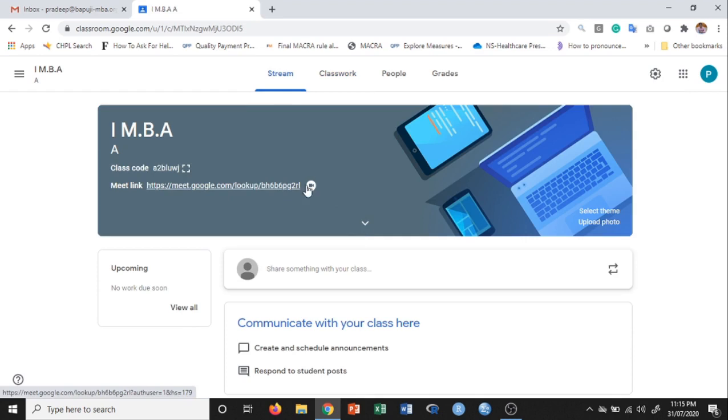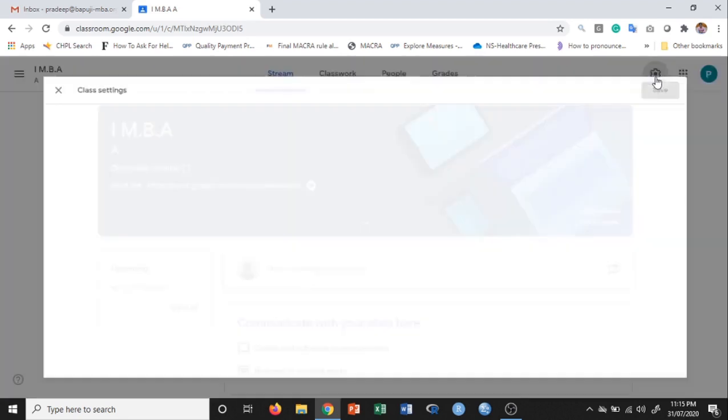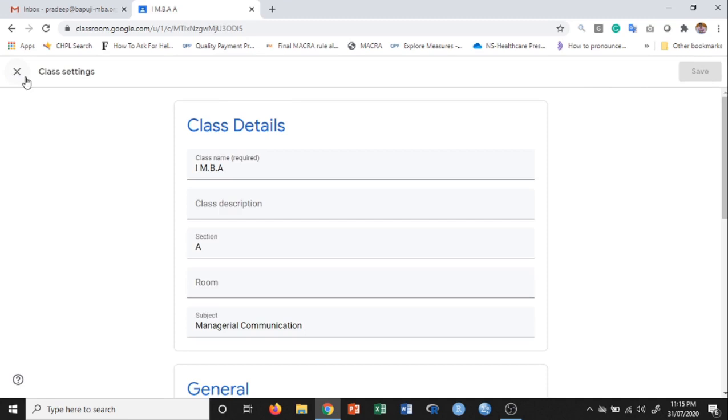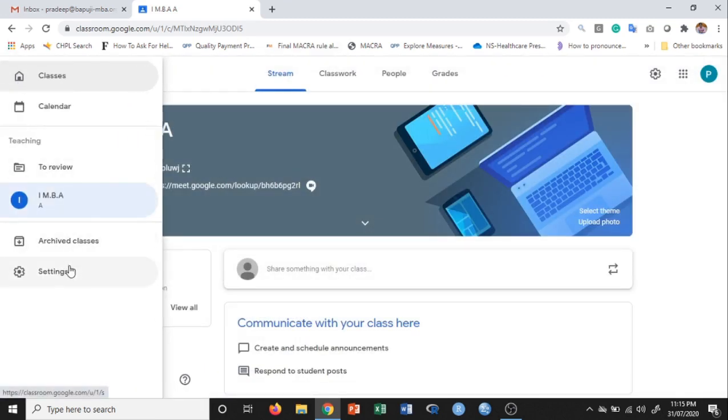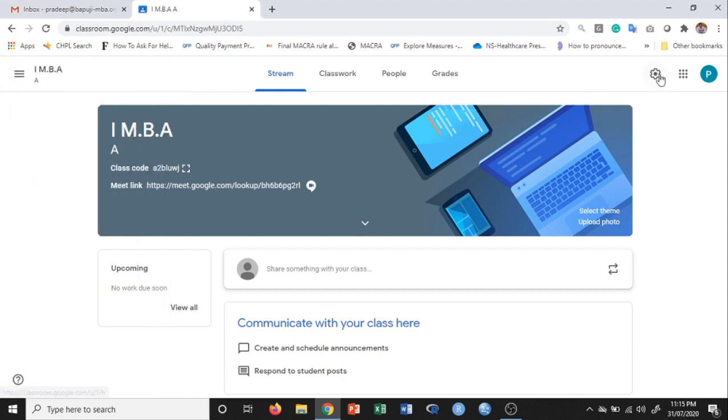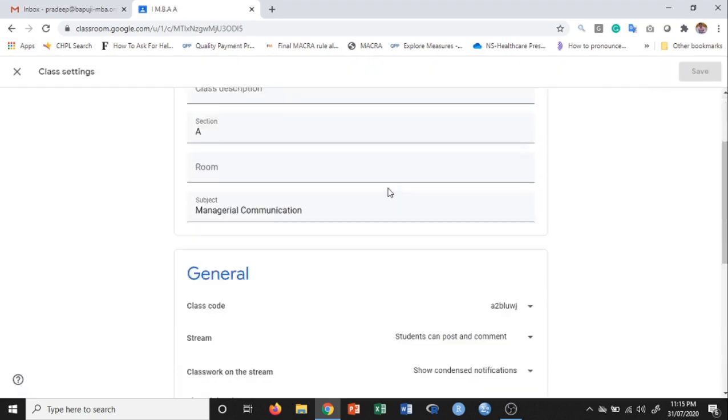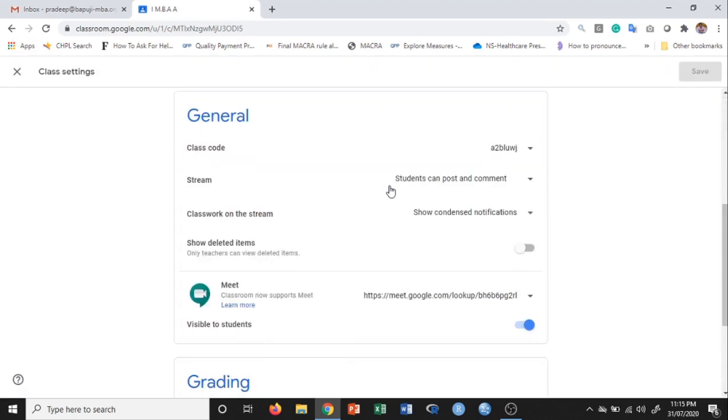Okay. So you're able to see this icon. So this icon means that this meeting link is visible to the students. Okay, so I click on settings. So this setting is pertaining to class setting, and you get two types of settings here. So if you click on this setting, this setting is regarding your profile. But if you click on this, this setting is regarding the particular class that you're looking at.